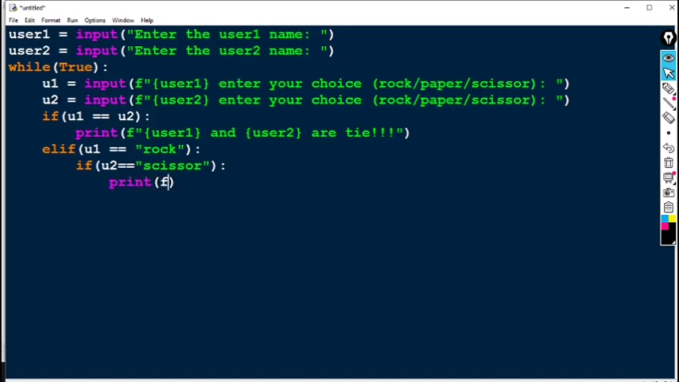So I am taking the first format and I am writing here user one is winner. And here I am taking else again. In that else statement I am writing user two is winner. So now I am copy pasting this print statement and here I am taking user two inside. So is it clear to everyone right now?